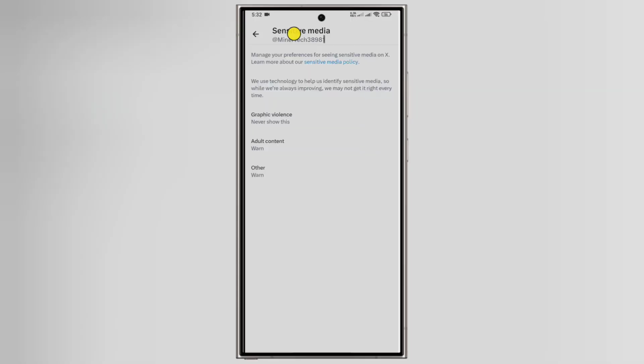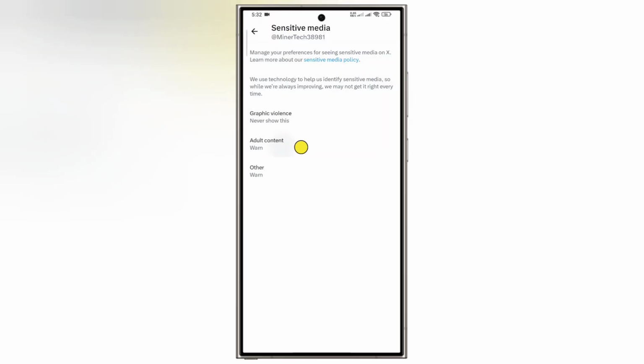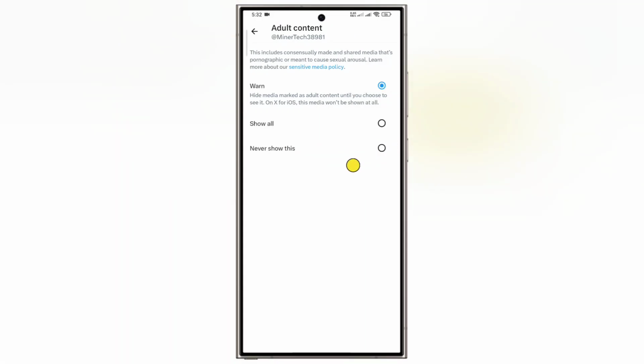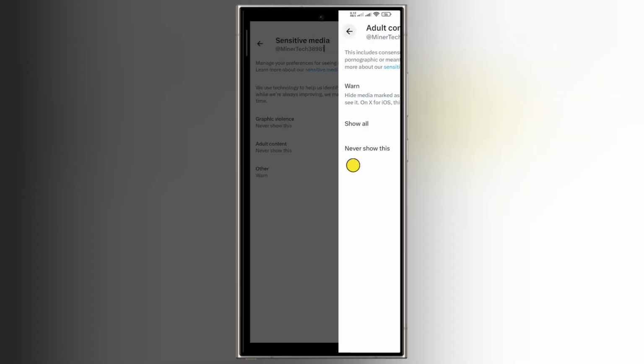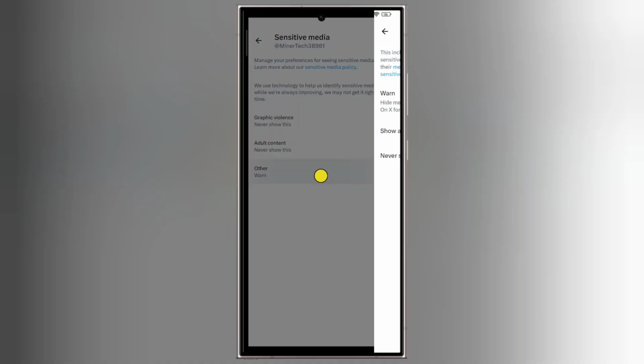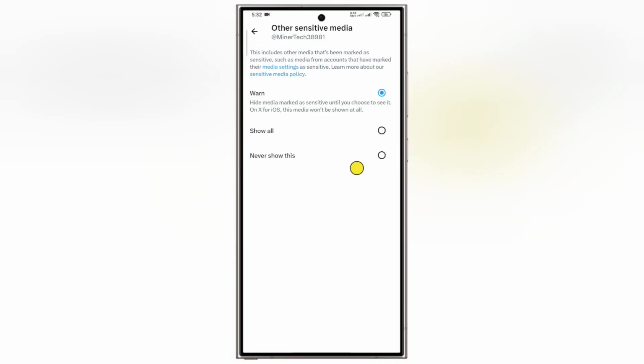Go back to the previous page and tap on Adult content, Never show this. Again go back, tap on the Others option and Never show this, and go back.